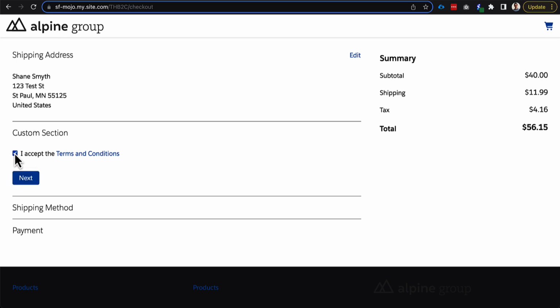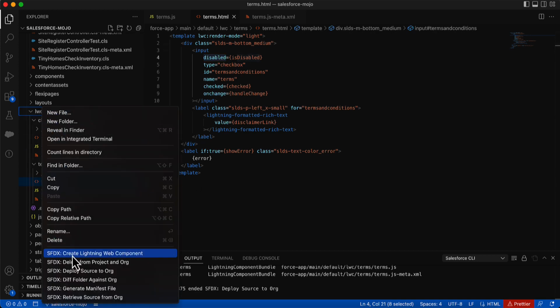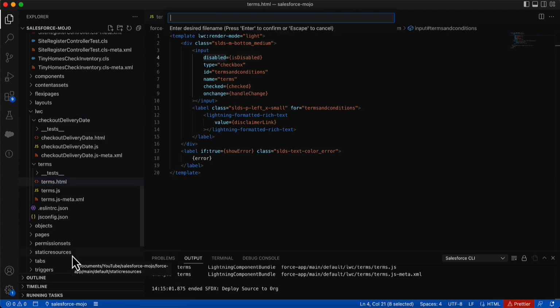That's the one out of the box. The next one we're going to add here is shipping instructions. So let's move over there. All right, so the first thing we're going to do here is create a new component to house the shipping instructions. So I'm going to create a new Lightning Web component. We're going to call this shipping instructions.